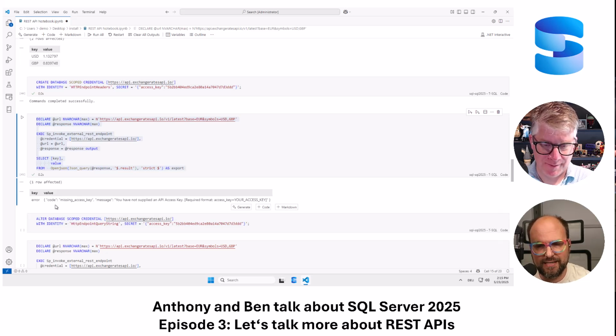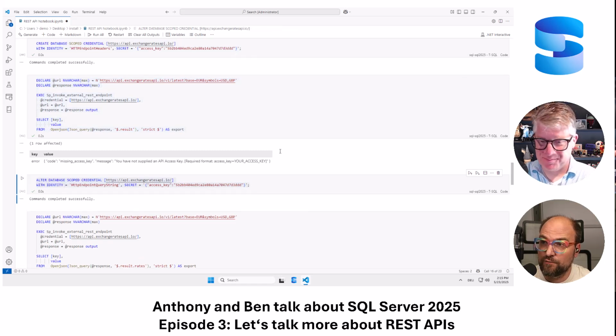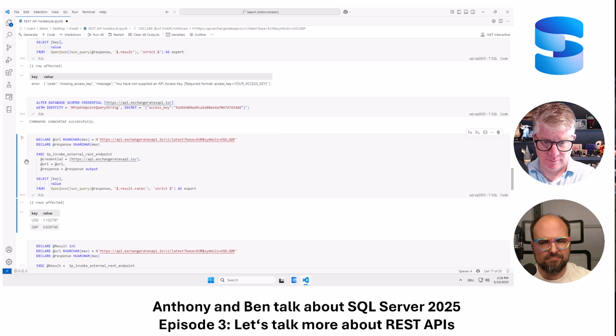Okay. Different APIs behave differently. Unlike me, I never behave. So I'm altering my database scoped credential here and changing it from HTTP endpoint headers to HTTP endpoint query string. Running this again. Nice. So we're going to put that also in the wrap up.